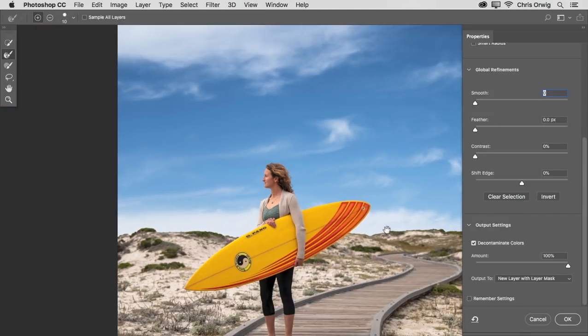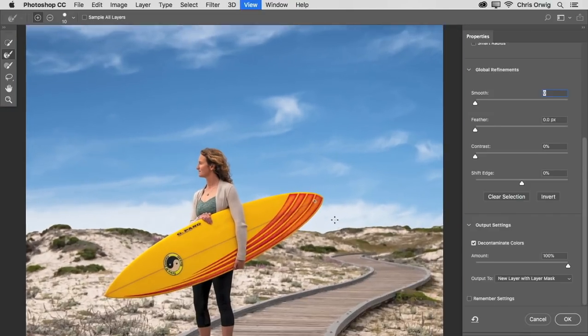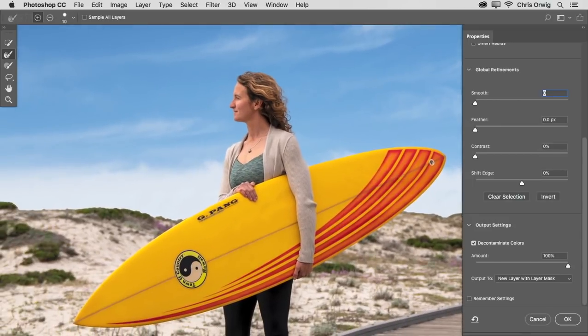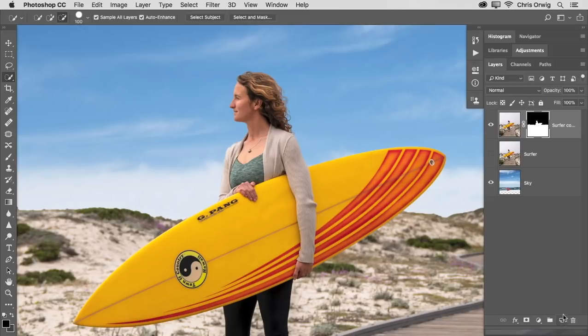Okay, well now we have this. Next thing I notice is that the subject looks good. Horizon line doesn't. So I'll show you how to fix that. Here we click OK to go ahead and apply this, and I'll just apply this as a new layer with a layer mask. Click OK. This gives us our new layer right here.